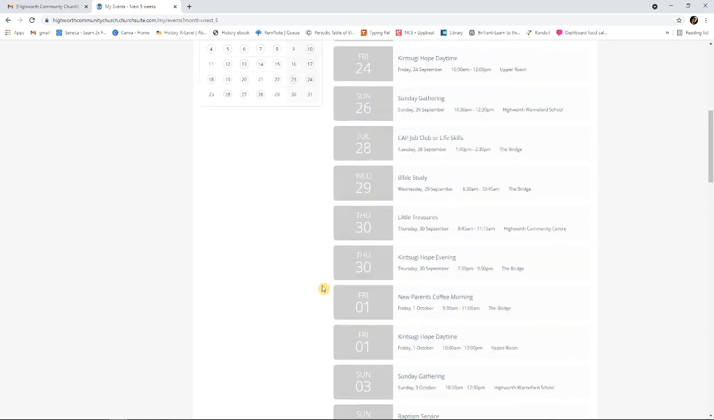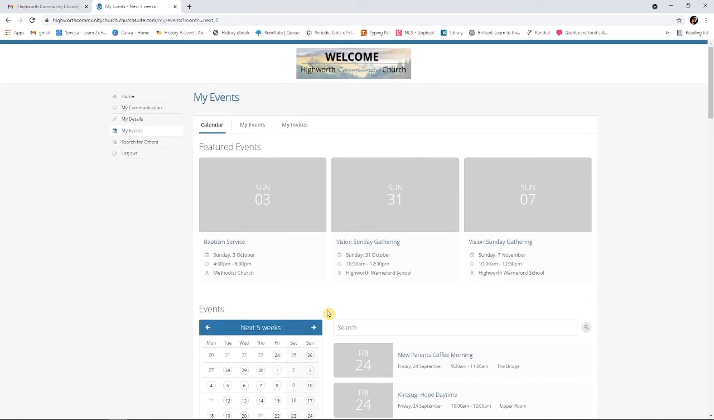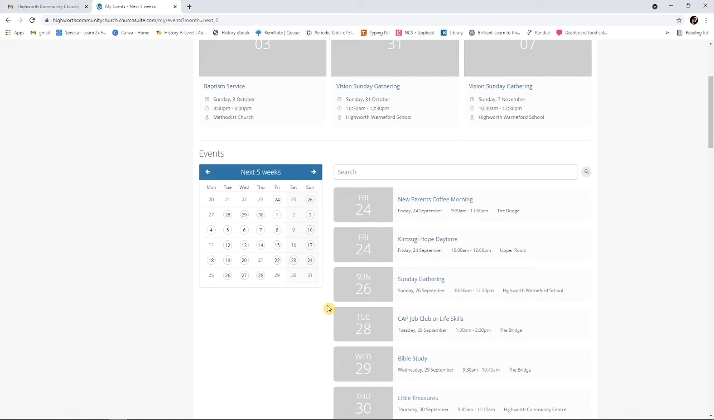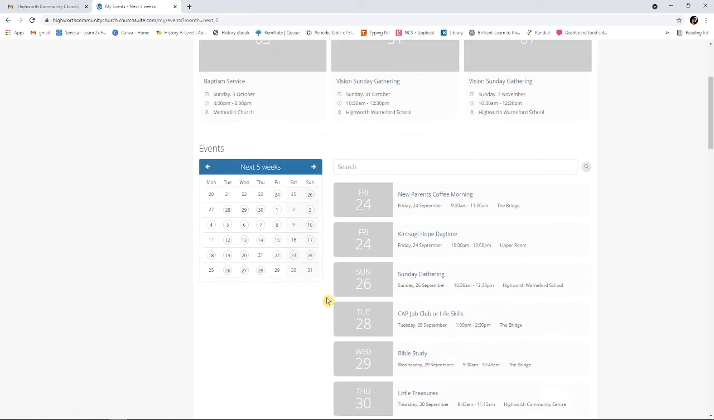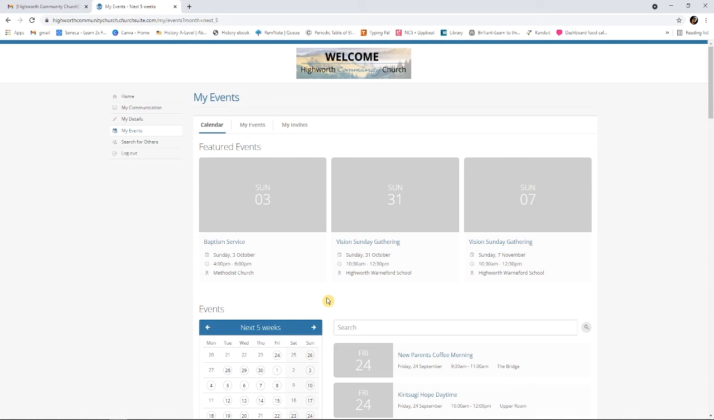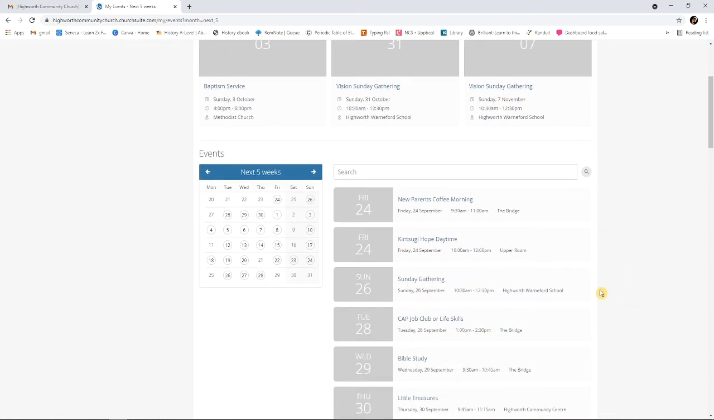You can see that there are lots of things happening that are open to anybody to come along to in the church. But you might notice that your calendar might be different to your spouse or one of your friends, because there might be some things in your calendar that are just for you. For example, the trustees meetings will only appear in the trustees calendar. They won't be visible to everybody else. The same with leaders meetings, or maybe some small groups that you're involved in or a course that you're on.